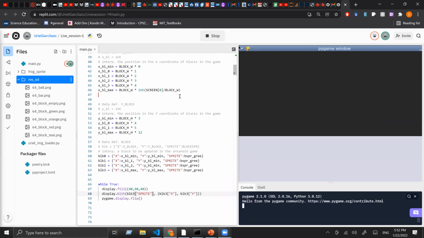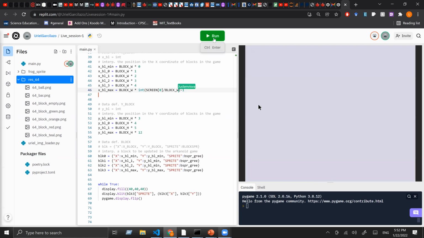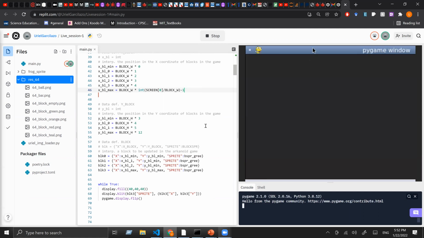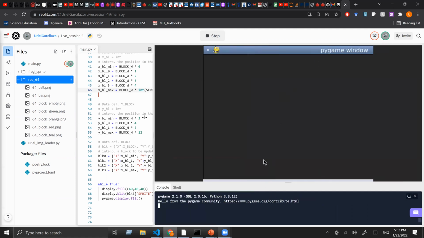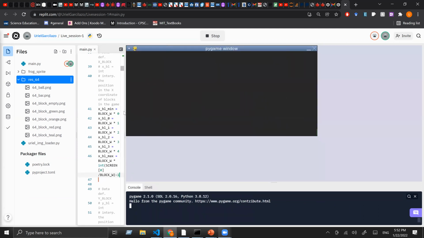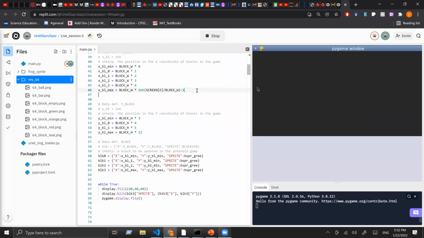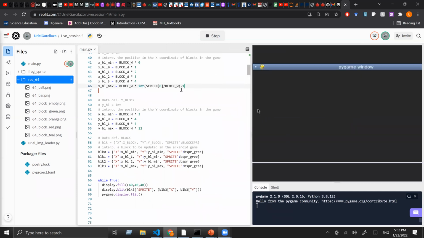Okay, so let's see. I'm going to say XBL max is going to be equal to the integer of the screen at 0, block wide minus 1. That should do it. So let's run this again. That's a gigantic screen that we picked. And it should be, nope. Where is our block? BL max.